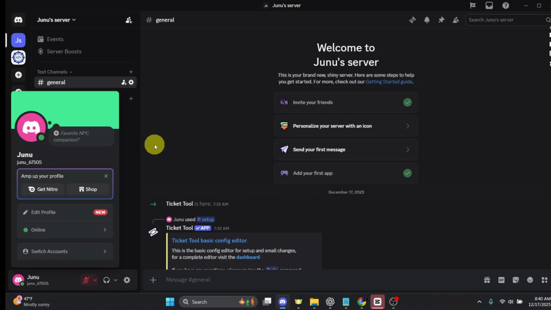We just learned where to find profile settings in Discord, how to change the profile banner with Nitro, and how free users can customize profile colors.